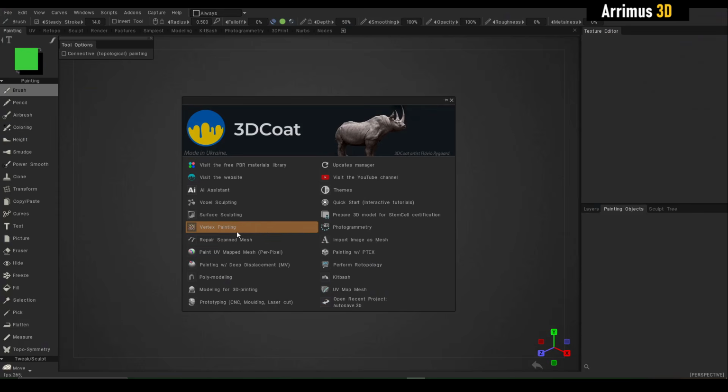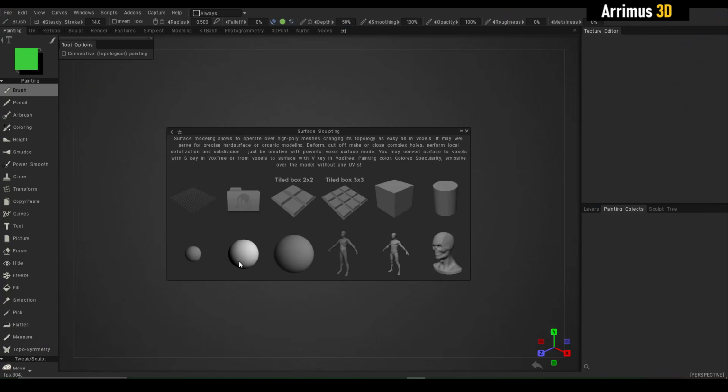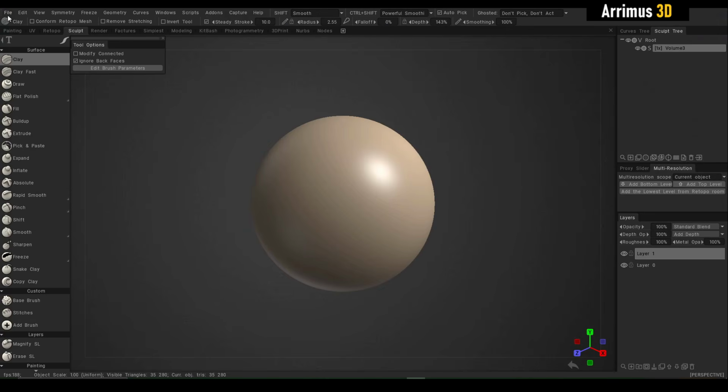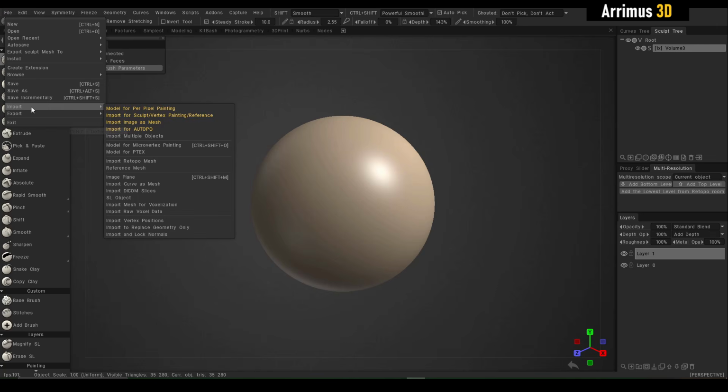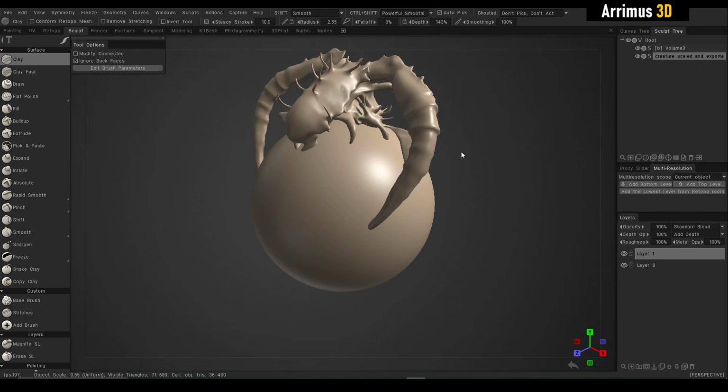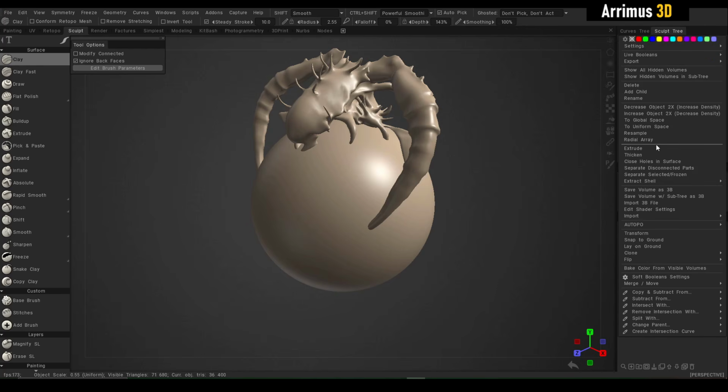Alright, I'm going to go ahead and click on surface sculpting. I'll just choose one of these things. I'll go into File and Import, and I'll go into Import Multiple Objects, just import an OBJ file. Alright guys, I've got this right here. First of all, we have the scope tree, which shows you what objects are here. By default, we start with the sphere, and then I import this creature here. So I can go ahead and right click on the volume, the sphere, and we can go ahead and delete that.